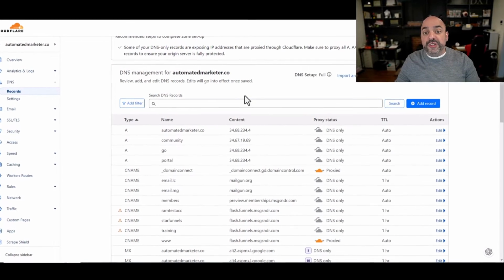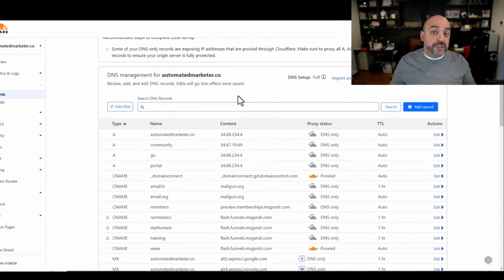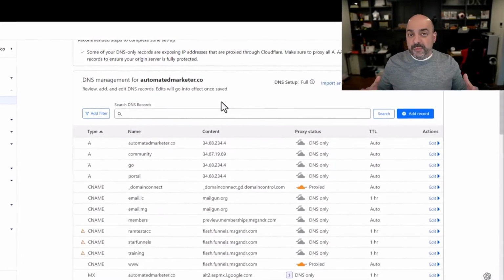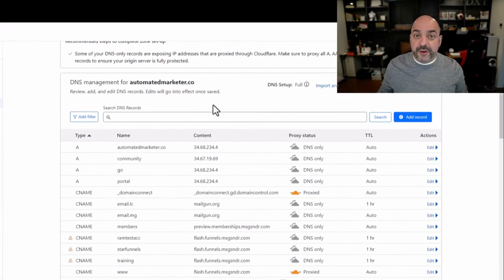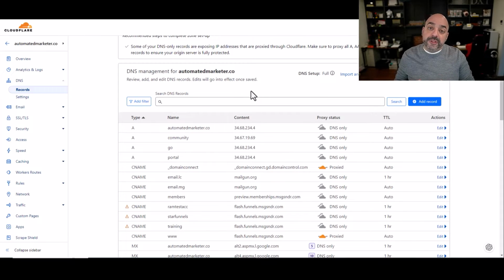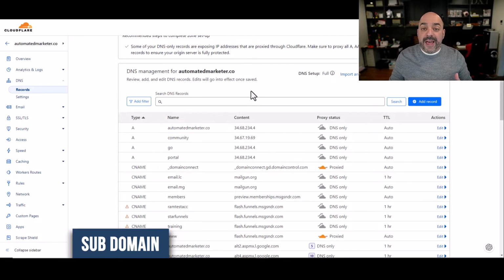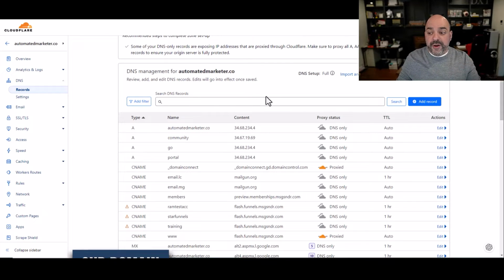Now, the reason we're using a subdomain is we don't want to disturb the main domain. So for instance, if nuno.com is somewhere and it's a website or a funnel, I don't want to disturb it. So what I'm going to do is create what's called a subdomain, which is a little tiny part of the domain that allows me to use it for another area, like in this instance, for my client portal.